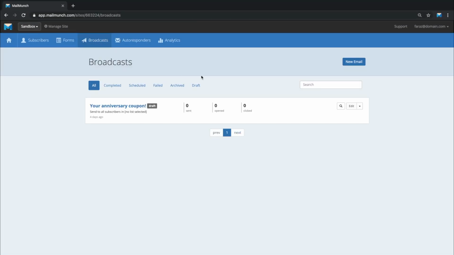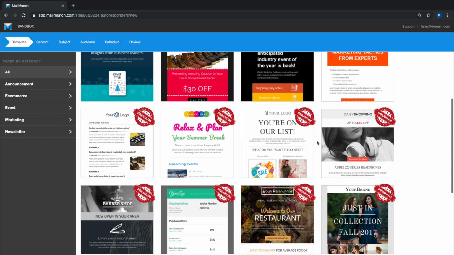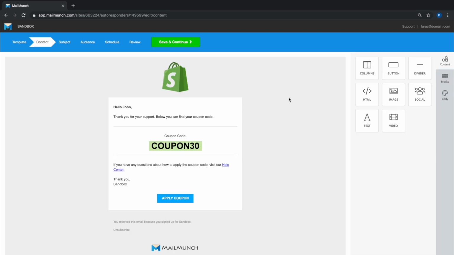To get started, click on Broadcast and hit New Email. You'll be presented with a list of pre-designed templates. Click on the one you like and you'll be taken to the next page where you can design your email using the MailMunch drag and drop builder.